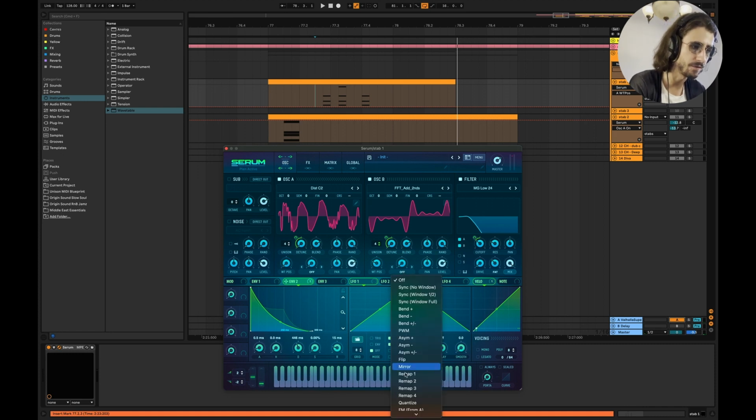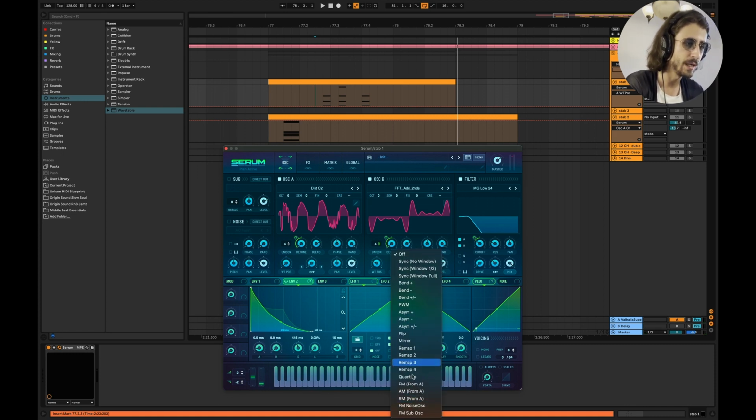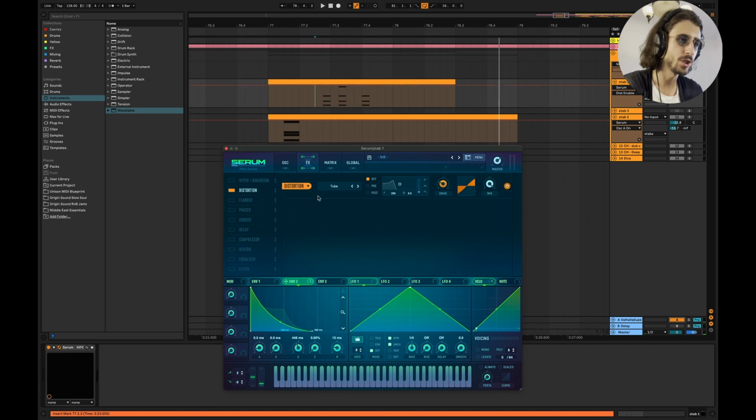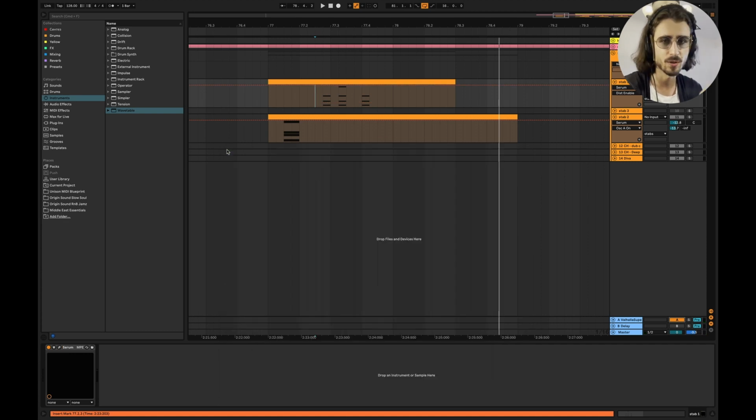Maybe if you choose different warping from here, you can also automate that. Let's say that's going to be bend or something like this, right? Depends on the sound. So that's for the modulation. And you can also modulate the effects here, right? So you can assign envelope 2 to this one. So whatever works best for you, okay?